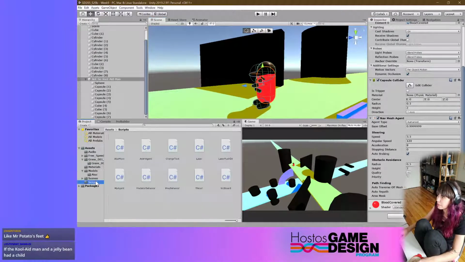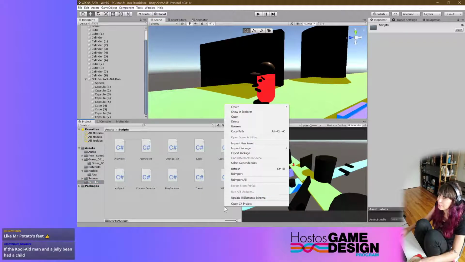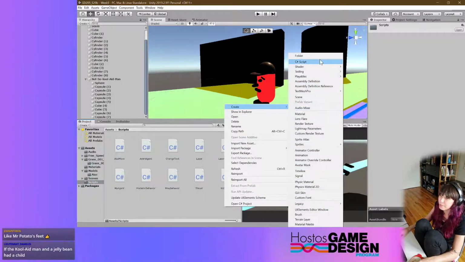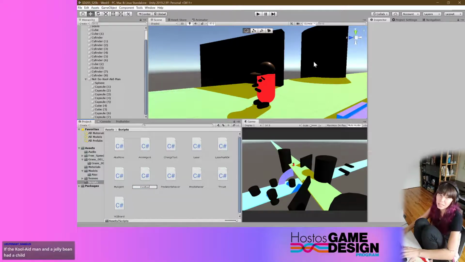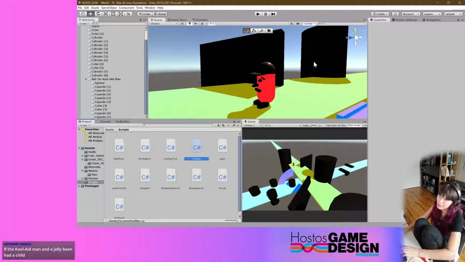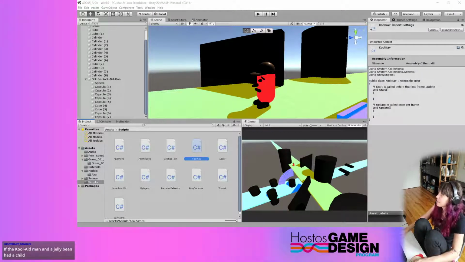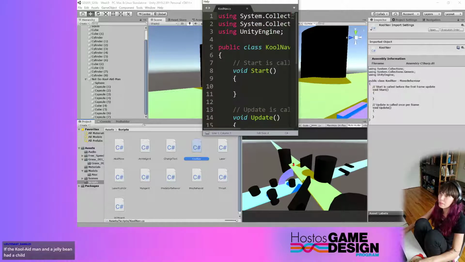So I'm going to go to my scripts folder here. I'm going to go to create C# script, and I will call this cool nav with a K, because obviously that's how you spell cool. And so it will go ahead and open up my editor.